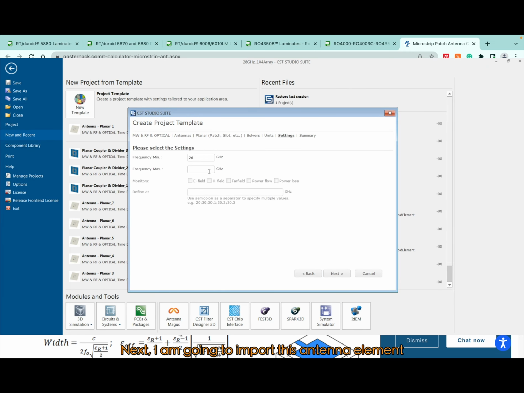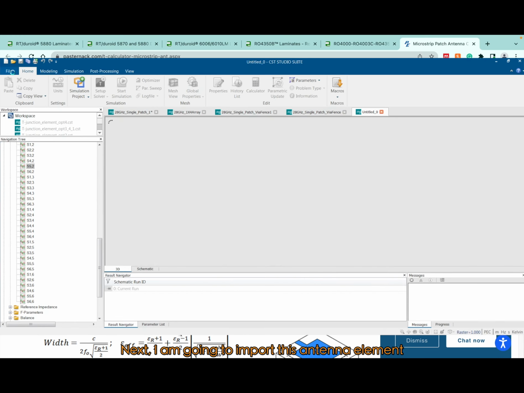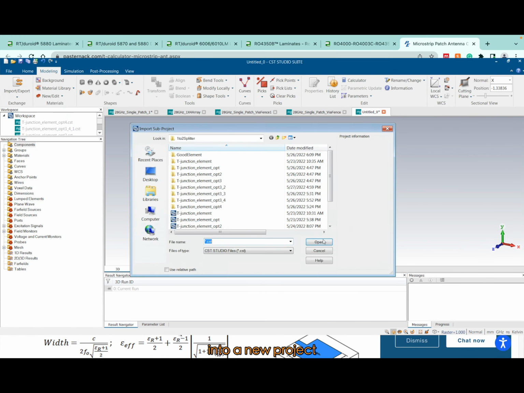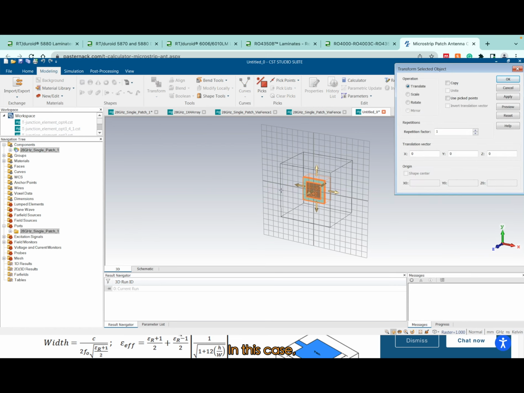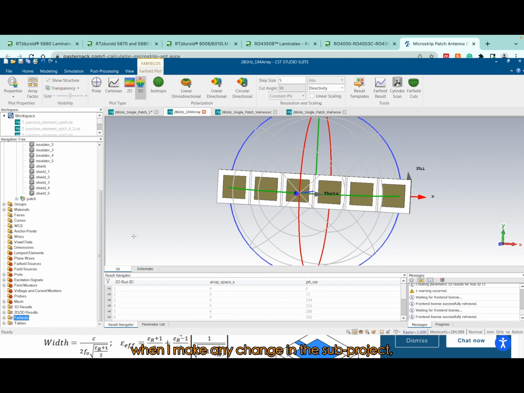Next, I'm going to import this antenna element into a new project as a sub-project to form an antenna array. In this case, when I make any change in the sub-project, the array will be automatically changed, so it can save the time to rebuild the array.